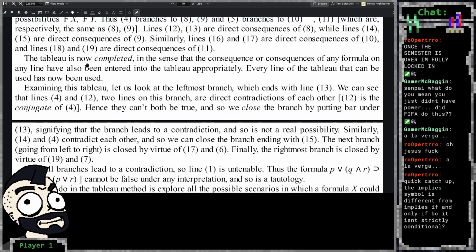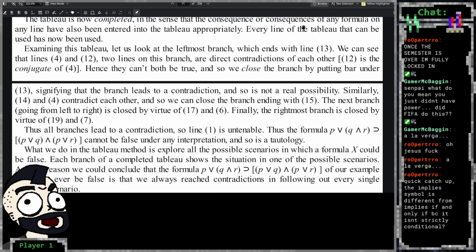The tableau is now completed in the sense that the consequence or consequences of any formula on any line have also been entered into the tableau properly. Every line of the tableau that can be used has now been used.